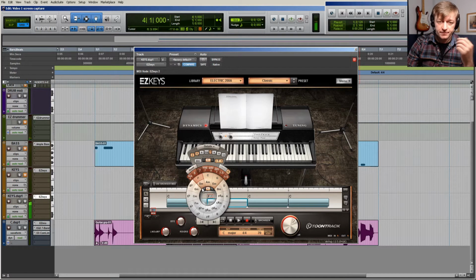F is a major. Oh, I've still got the seventh. Let's take the seventh out. Right, so here is the F chord over the loop.